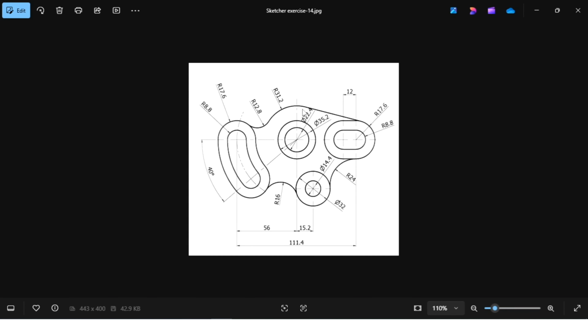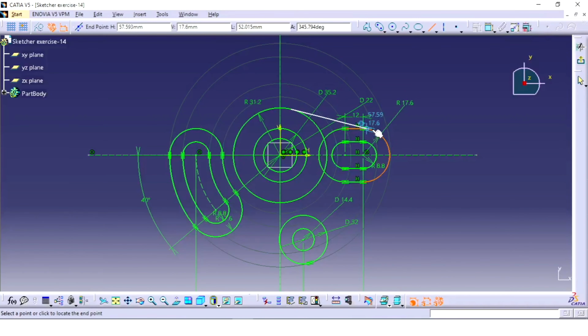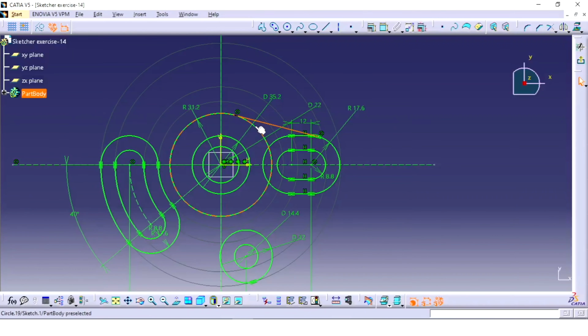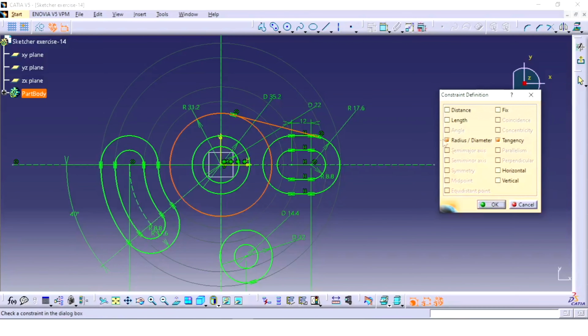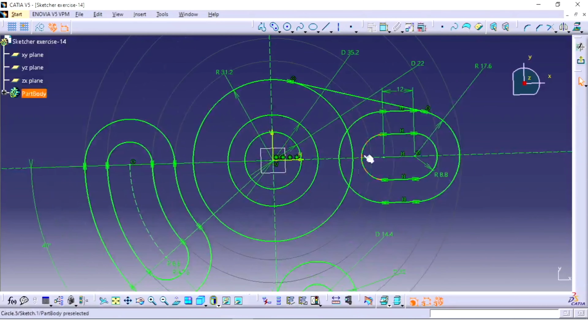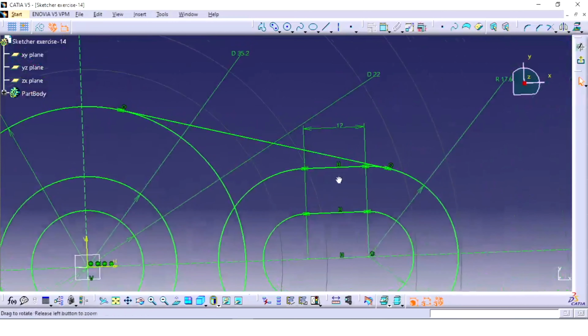Okay, this is 31.2, and there is a tangent line from this circle to the elongated hole circle. So I will create a tangent line to this one. Now this line and this circle are tangent to each other. For that, create the tangency. As you know, we can create the tangency in the constraint definition window. By using this constraint definition dialog box, we can create the tangency. And let's check, yes, this is created perfectly.